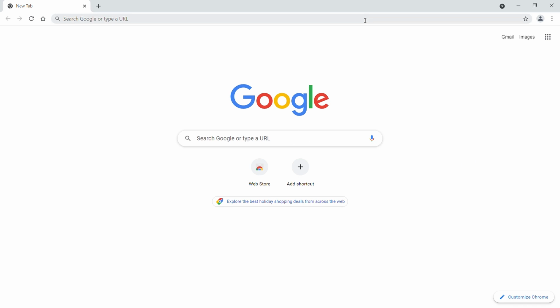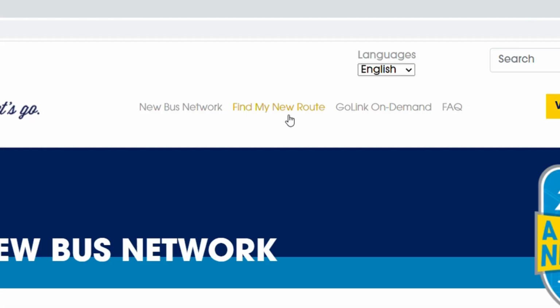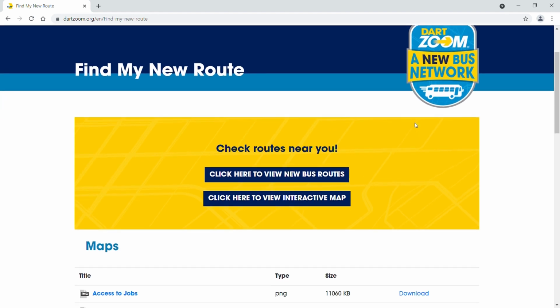First things first, go to dartzoom.org. Once there, click on Find My New Route. Here, you will find two options to help you identify what changes are impacting your transit trip. Your first option is a conversion chart.